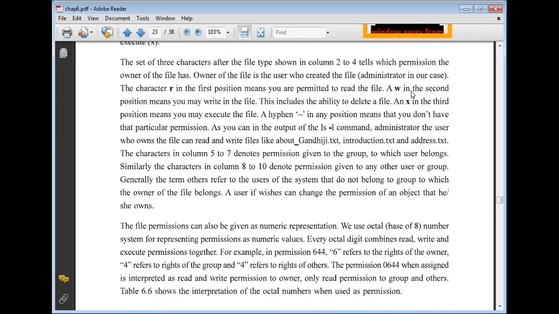So underline these 3 lines only. These are very important. Thank you. We will conclude our session here. Thank you.